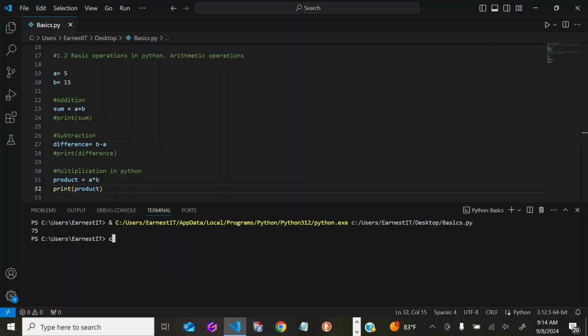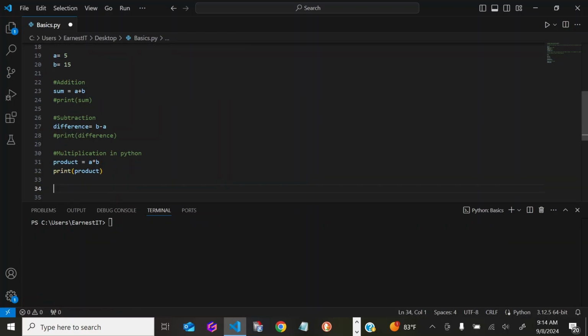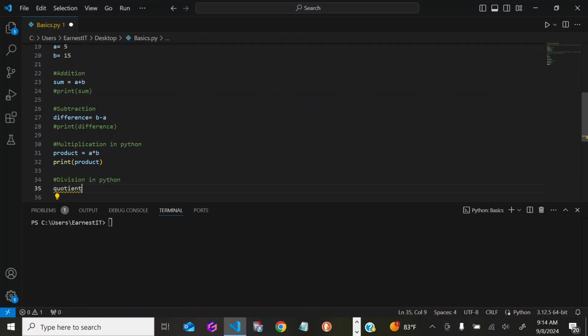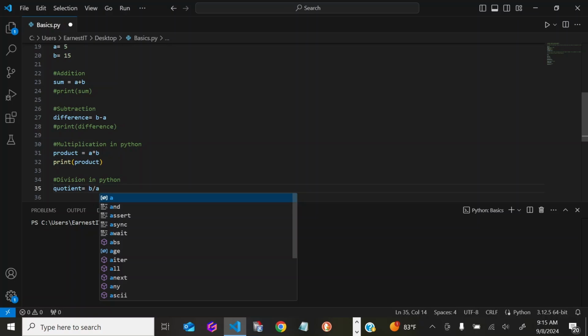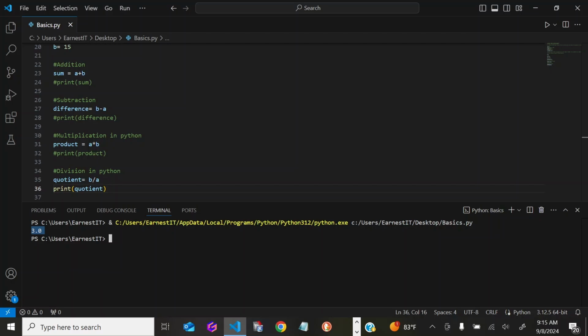Let me clear this again. Now we're moving on to the division operator, division in Python. We're going to create a variable called quotient. So the quotient will be b divided by a. If you print quotient, you should have 3. I'm going to run it. In this case, it's printing 3.0.